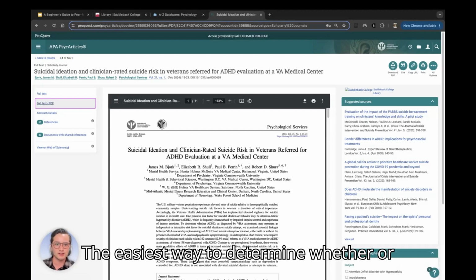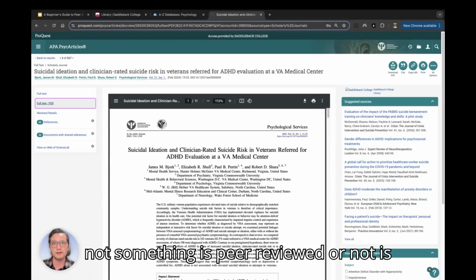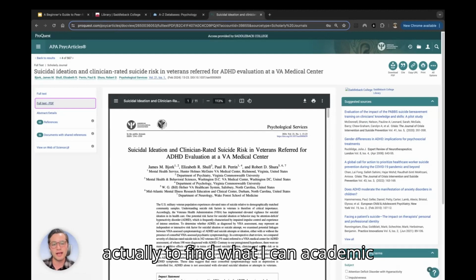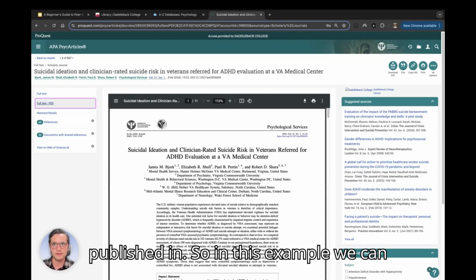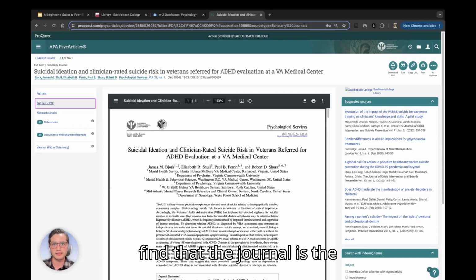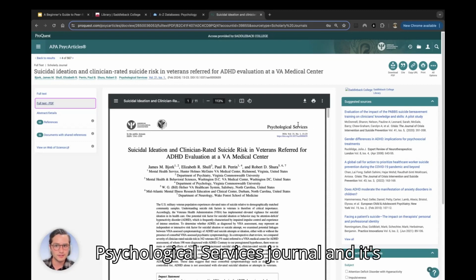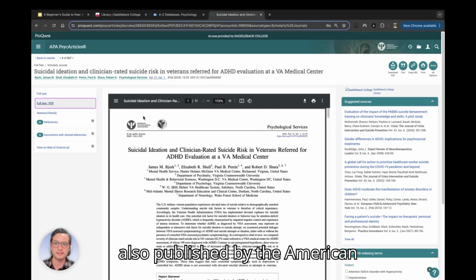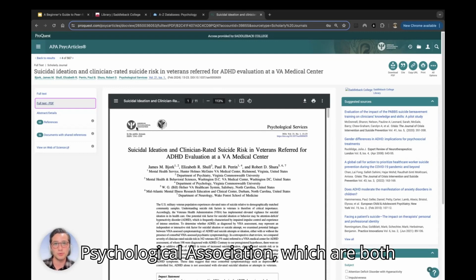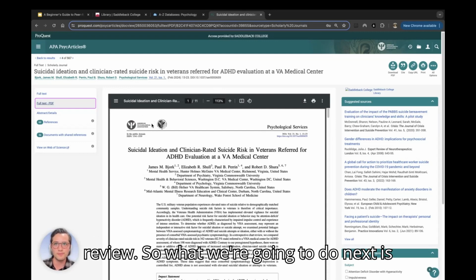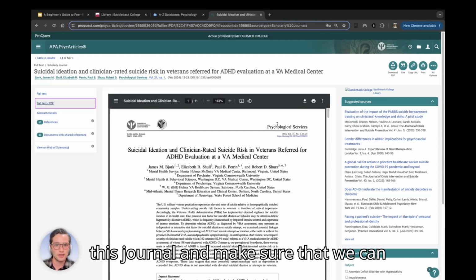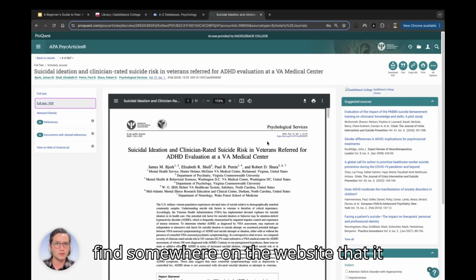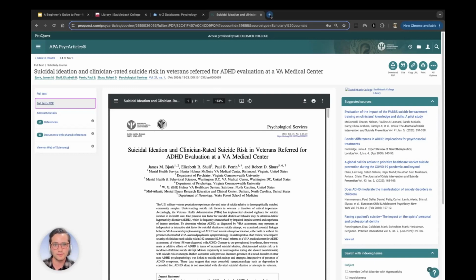The easiest way to determine whether or not something is peer-reviewed is actually to find what academic journal the article has been published in. In this example, we can find that the journal is the Psychological Services Journal, and it's also published by the American Psychological Association, which are both really good signs that this is peer-reviewed. So what we're going to do next is search for this journal and make sure that we can find somewhere on the website that it says peer-reviewed.